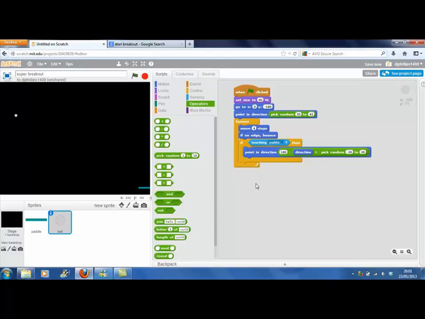So we're just going to run with this, and I said I'd like you to change your scripts now to incorporate this, and in the next video we'll start introducing the actual blocks to hit.